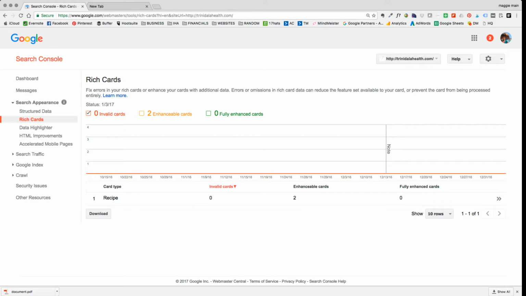And if you're not using WordPress, if you're using Shopify or Squarespace, look and see what their options are for rich cards. I can't speak per se to whether or not they have, or what kind of options they have for that.